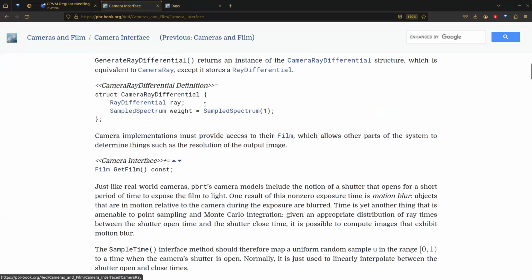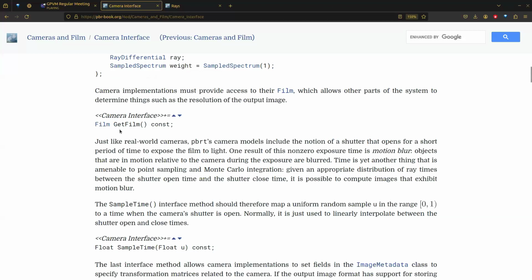Cool. Okay. So camera implementations must also provide access to their film, which uses other parts of the system to determine things such as the resolution of the output image. Okay. Just like real-world cameras, PBRT's camera models include a notion of a shutter that opens for a short period of time to expose the film to light. One result of this non-zero exposure time is motion blur. Objects that are in motion relative to the camera during the exposure are blurred.